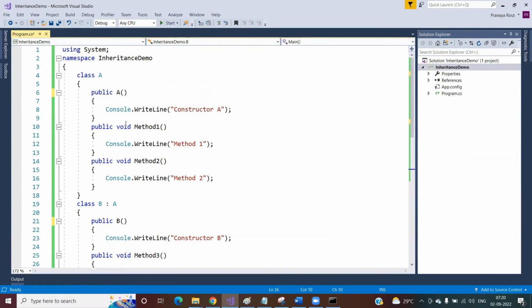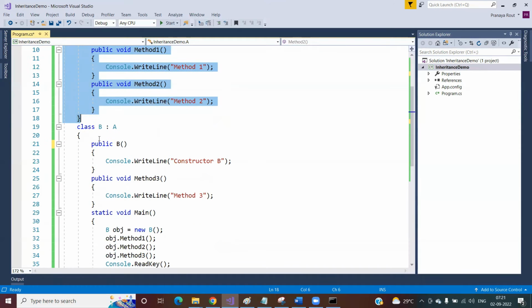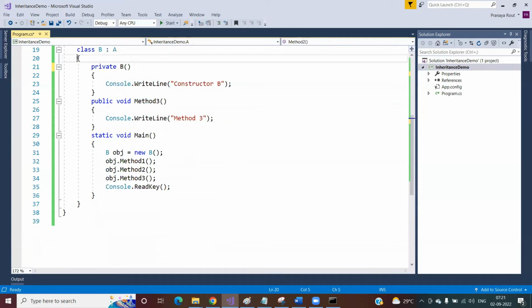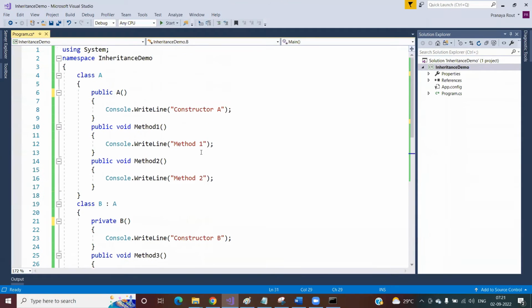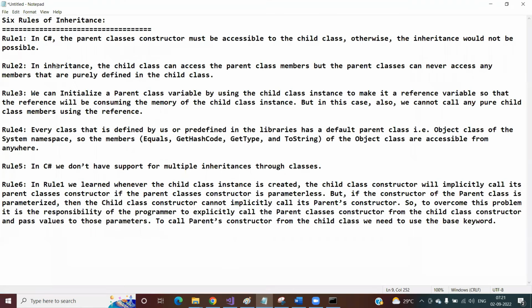Whenever you declare something as private, we already discussed in our access specifier demo, private means private. You can use that thing only within the type. Type means within the class only. If you make this constructor private, this constructor can only be used within this class, right? So now I'm using that constructor within the class, so I'm able to access it, right? So the first point that you should learn and understand is that the parent class constructor should be accessible to the child class, otherwise inheritance is not possible. Is that clear?